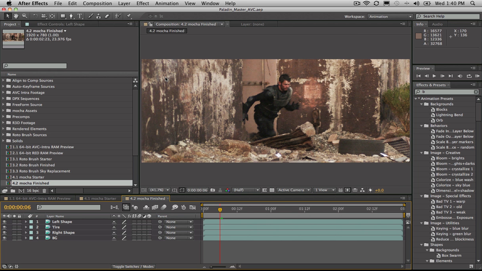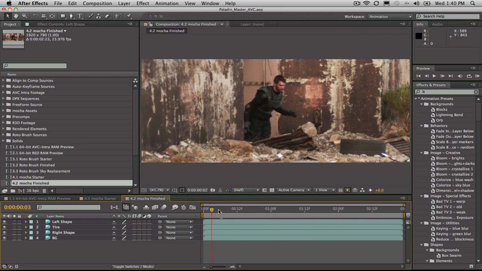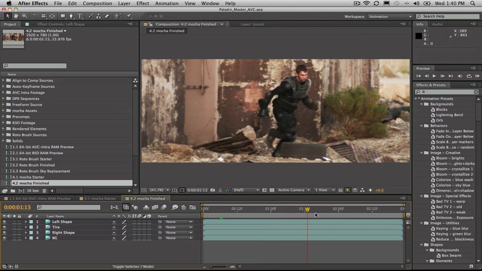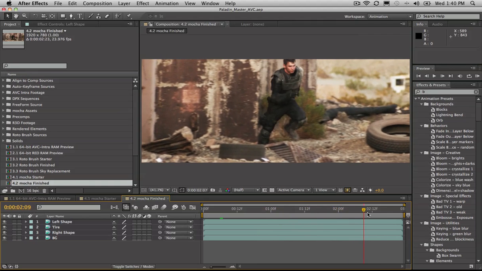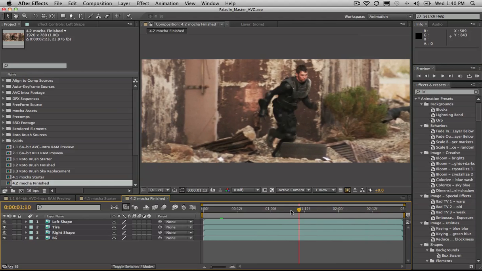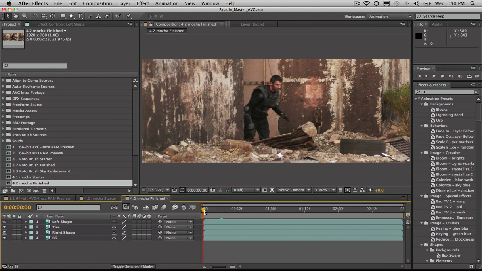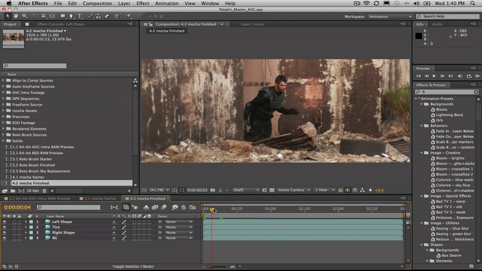Hands up, who's ready for some motion tracking? I know I am. Let's have a look at this clip. I'm just going to scrub through it a little bit. Look at it. It's lifeless, boring, dull. It needs motion tracking. It's gagging for it. Now, here's what we've got to do.